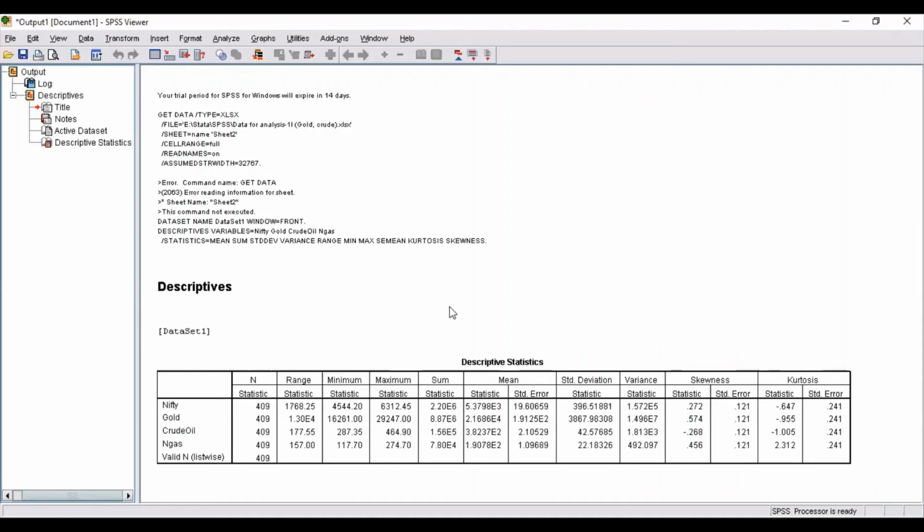All right, so as you can see, these are the results which are shown in the output window. Here you can see this descriptive shows the descriptive statistics for all the variables. There were total four variables: Nifty, gold, crude oil, and natural gas. N is the total number of observations in the data set. As you can see, there are total 409 observations, or 409 values for each of the variables.